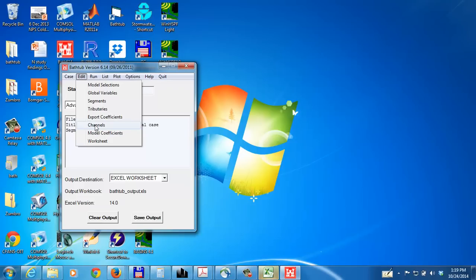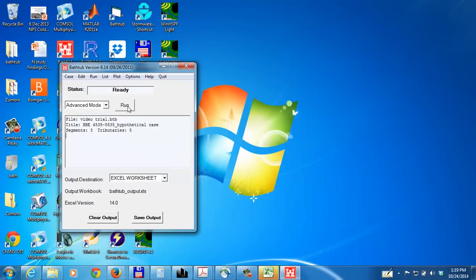We're not using channels. I can explain to you how channels would be used, but I won't do that at this point in time. So at that point we'd be ready to run the model. And so we just choose to run.